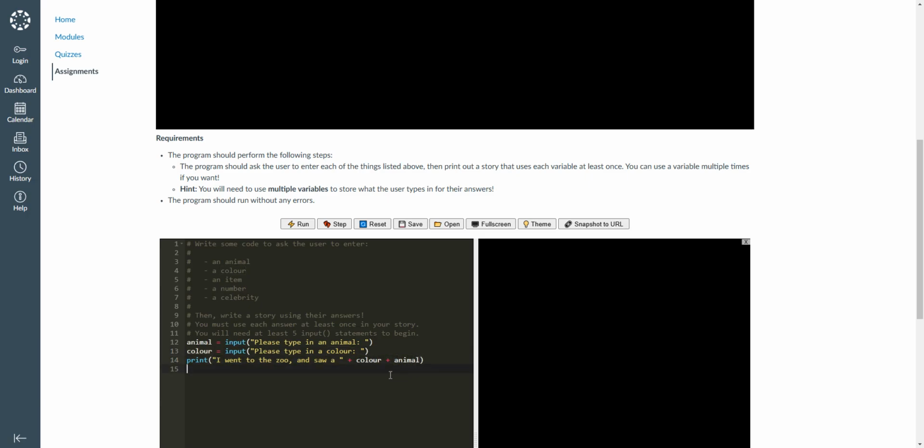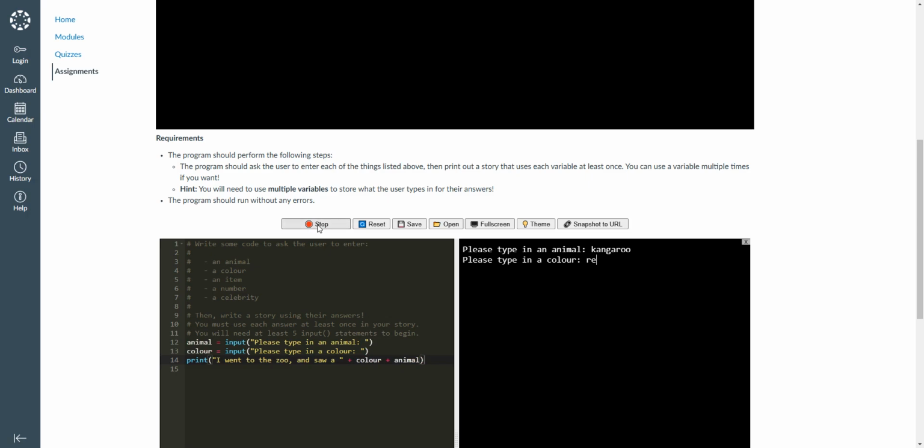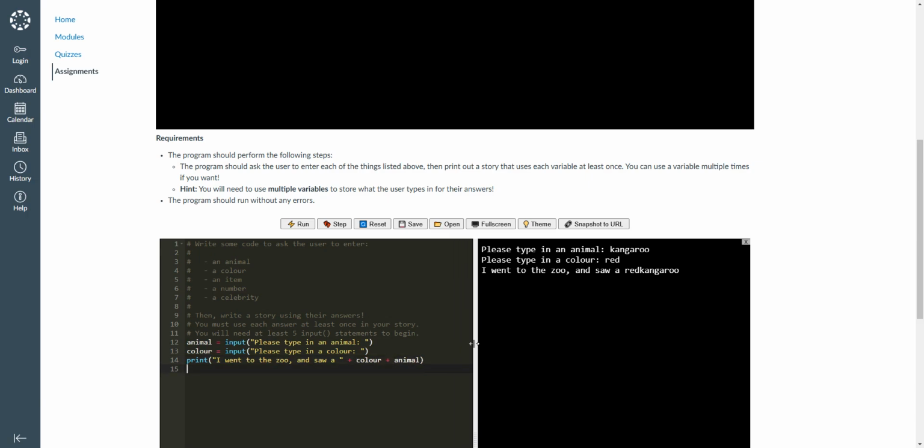So if I run this right now, let's just see what might happen. There will be a problem here, but let's see if you can spot what's happening. Kangaroo, red, okay, and it says, I went to the zoo and saw a red kangaroo. Notice there's no space between the red and the kangaroo. That's because we haven't inserted a space between those 2 variables. So we've substituted the values in there, but because the plus sign will automatically join things right next to each other, we need to be able to join a space in between. So I need to use an extra plus sign to join a space that we enclose in quotation marks, okay?